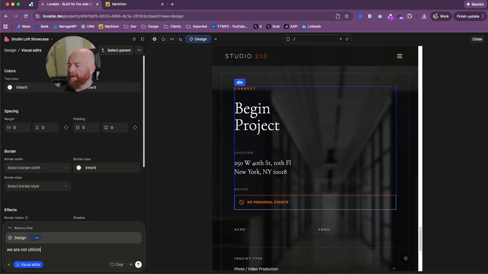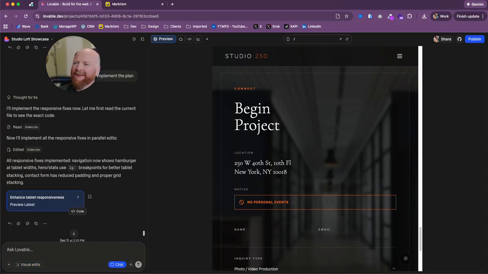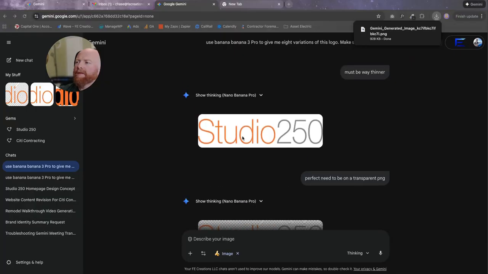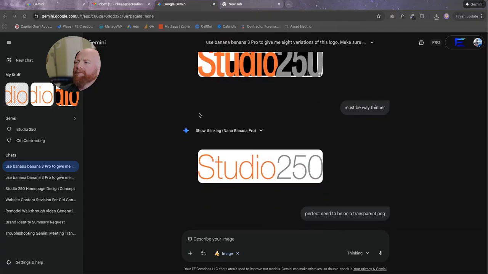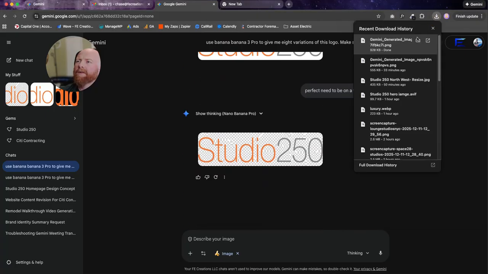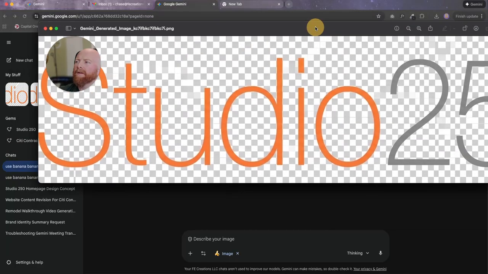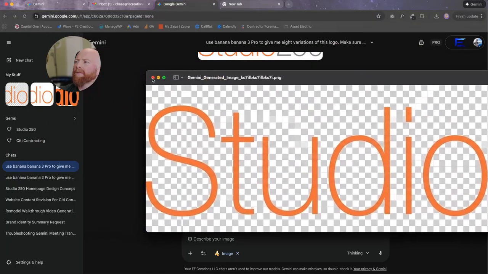Not utilizing the horizontal space in this card efficiently or desirably. Let's just see what happens with that feedback. And check it out, Nano Banana finally got it right after some time. We got it right, and now we have a good, solid logo image that we can use.